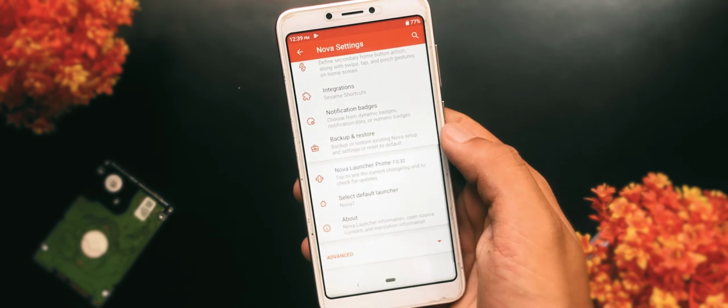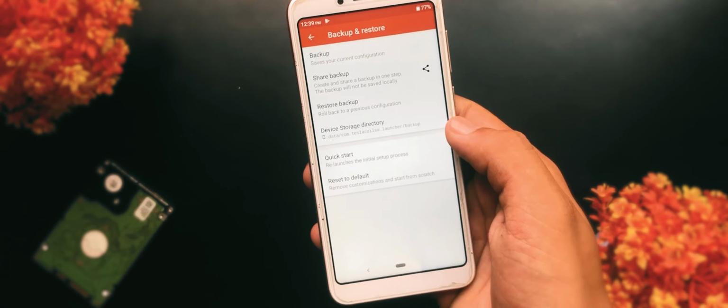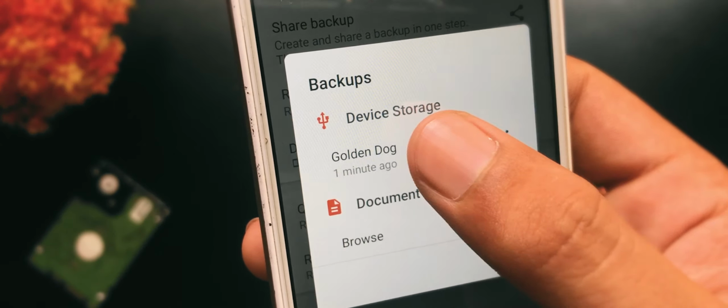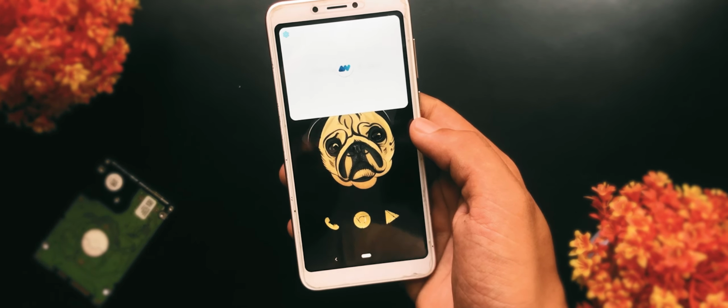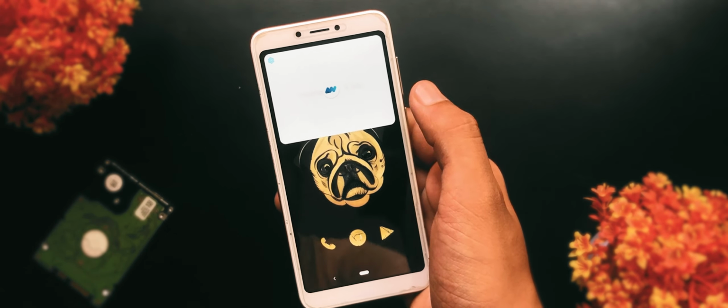Again open Nova settings, go to backup and import. Press backup and choose the Golden Dog backup file. One important step is remaining, that is to set up the widget.